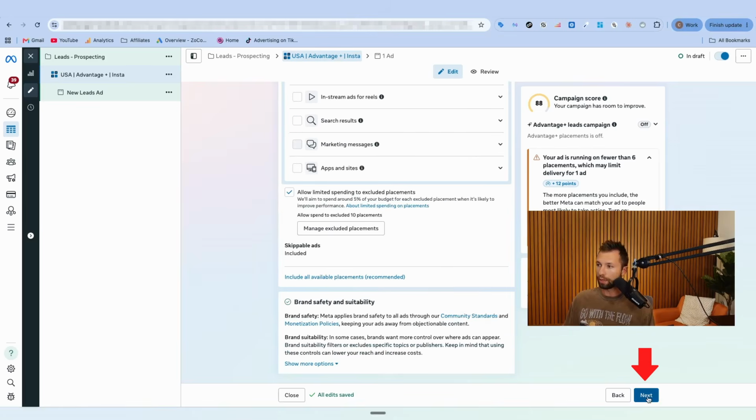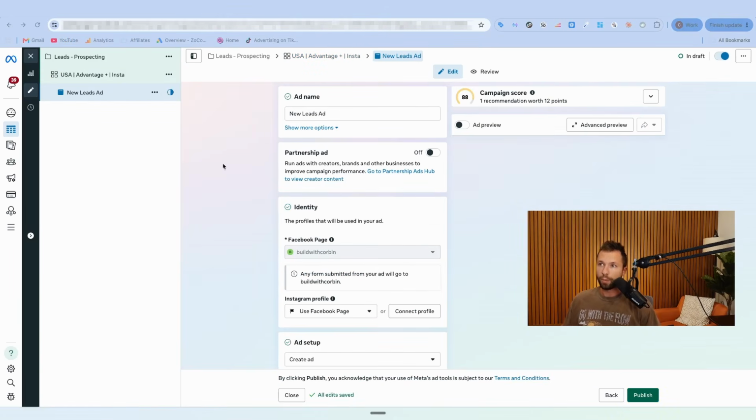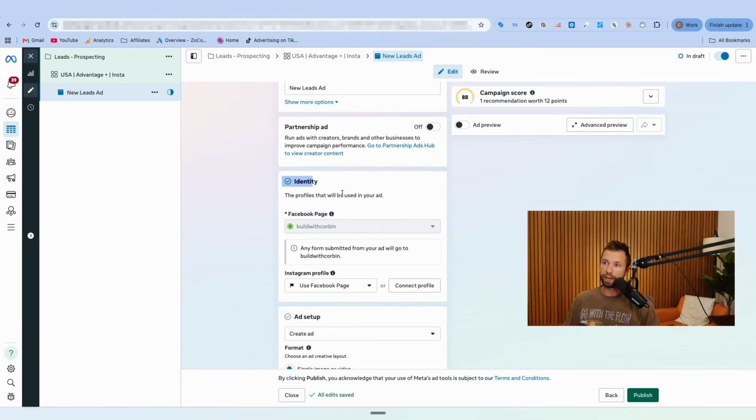And now we're going to come down here. We're going to hit the next button. And this is where we are actually going to build our ad. Now, when you get here, you'll notice you'll be able to give this ad a name. So you can give it whatever name you want, and then scroll down here. And then there is the identity.